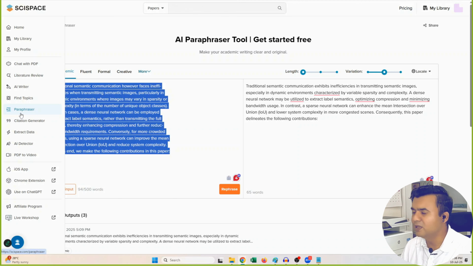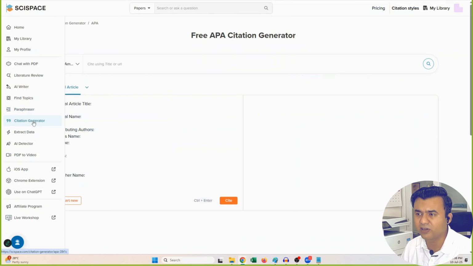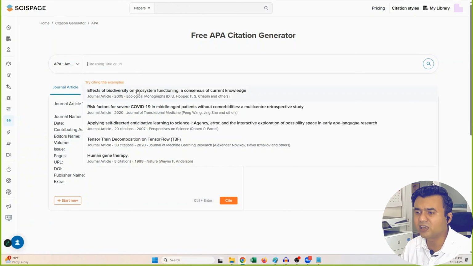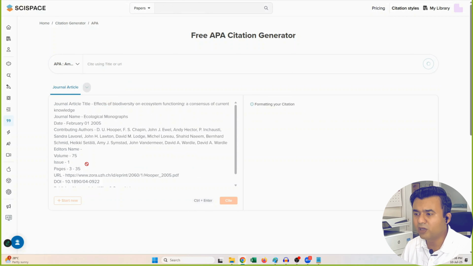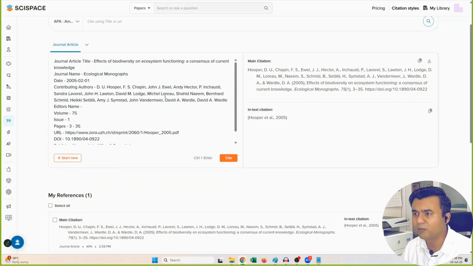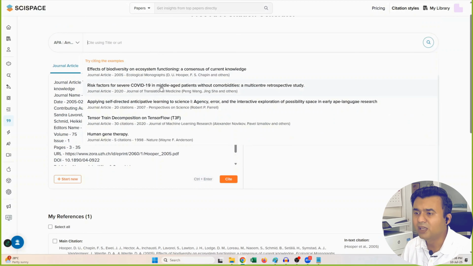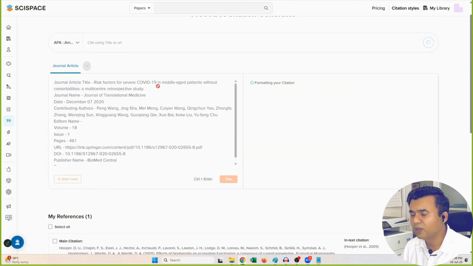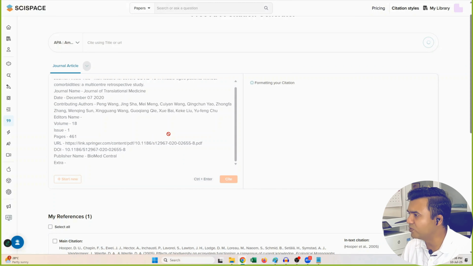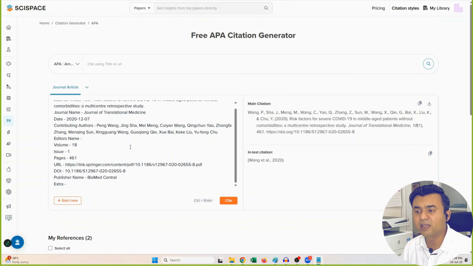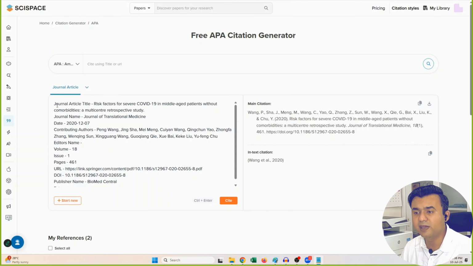Apart from that, there are many other things also. Here you can see one more tool is available called citation generator, right? Citation generator, you can search it, let's say for a particular article. You can just copy paste a particular article here, or maybe whatever you have, correct? So now what it does, it generates the citation here. Look at this. I've just selected one article from here, let's say risk factors for severe COVID-19, correct? And you can see it is generating a citation for it. You can see here it has generated the article's details.